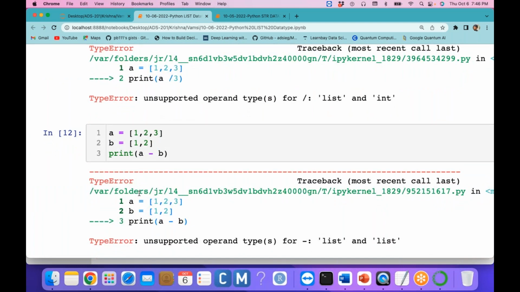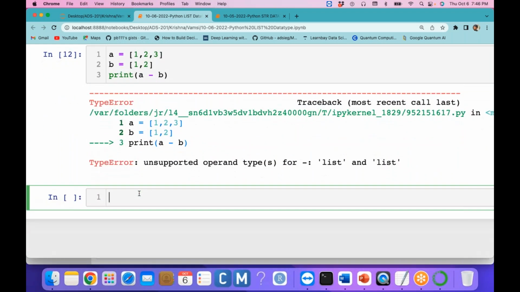Is it clear, Kishore? Yes. Only plus and multiplication, these two operators are possible, and even then they do a different operation. The plus operator does not add the elements. When there are two lists, it makes a new list with the help of those two lists. That is the use of the plus operator. And in the case of the multiplication operator, if you want to repeat the elements of one particular list continuously, then we can use the multiplication operator. Okay, sir.